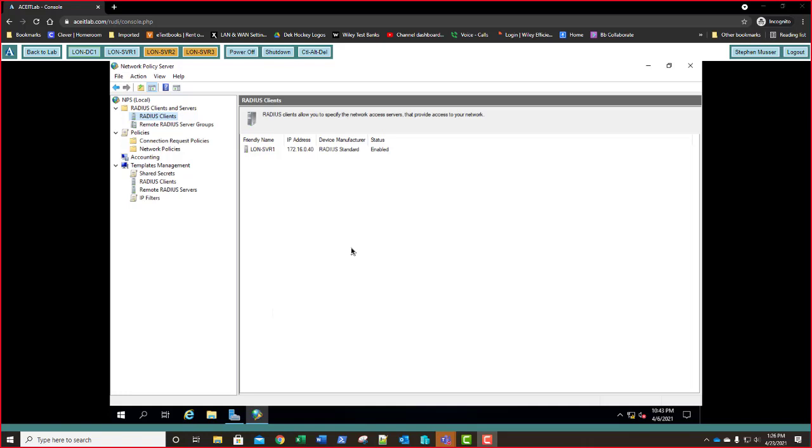When configured for accounting, NPS can log accounting data to a text log file or to a SQL Server database. Remember, you want to use that database. Log files can get large real quick. If you're saving them to a local text file, it could consume a lot of space very quickly.